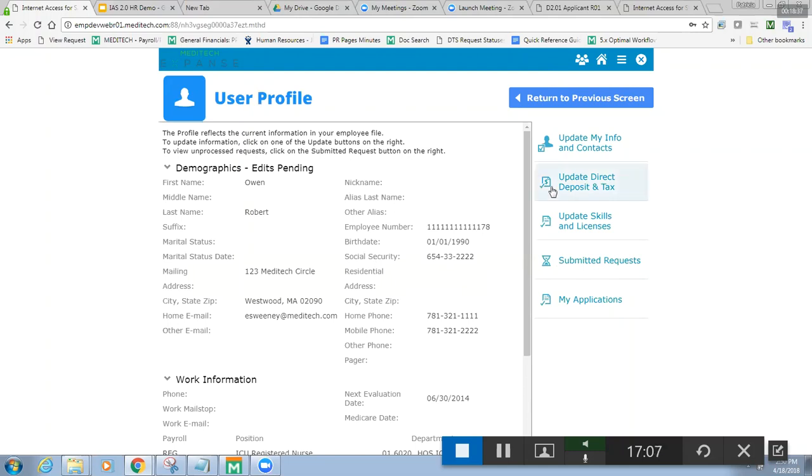So to do that, you go over to the right-hand side here. You can choose to update some information if you wish. You can use any of these buttons to choose what information employees should actually be able to change or not. So you can remove some. When an employee submits a change on IAS, the request is then sent to HR to be processed, which in turn updates the employee file. So let's take a look at selecting update my info in contacts.